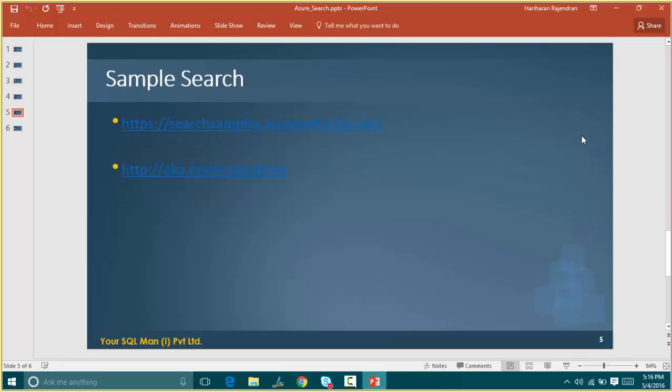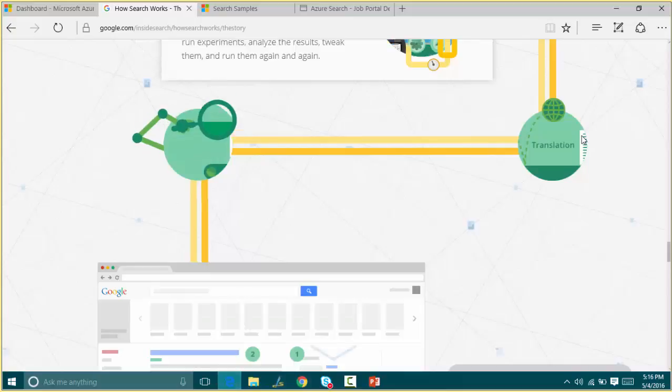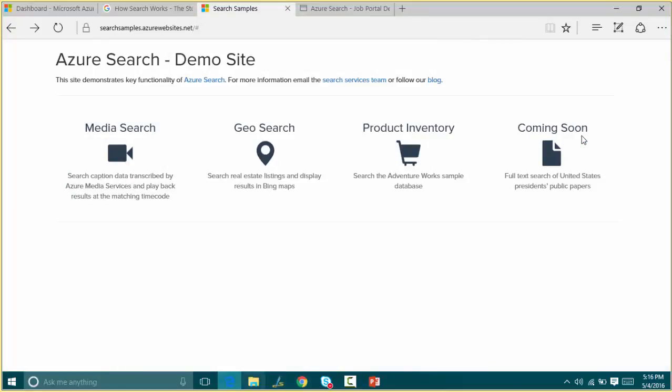So I'm going to show some sample search websites. The websites use Azure Search. This is just a sample Azure Search website. So it's a web application, and inside the web application, we have used Azure Search.